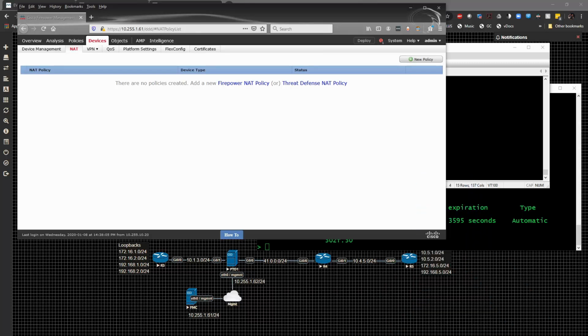So what I want to be able to do is I want R3 to be able to send traffic out towards R4 and get a reply back. But I want the traffic to look as if it's coming from 41.0.0.1 and not coming from R3.